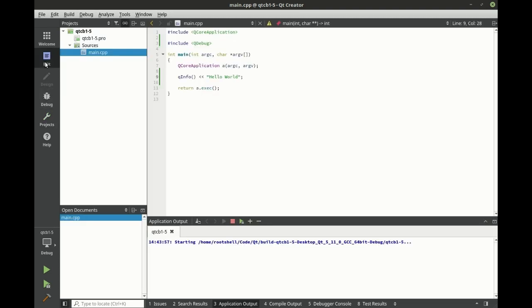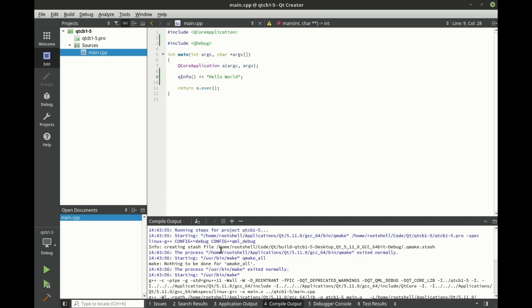Okay, so let's go back to edit. And you can see our compile output. There was a lot that happened in the background here. What we're doing here is we're essentially taking these files and we're running something called QMake. See this QMake all?